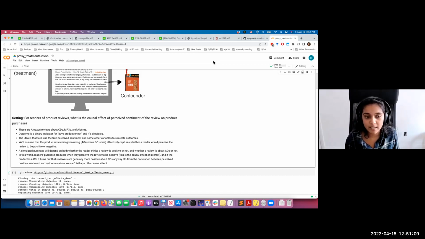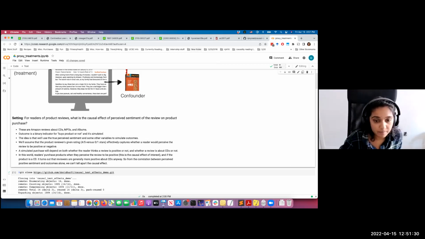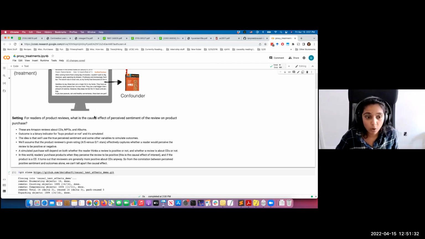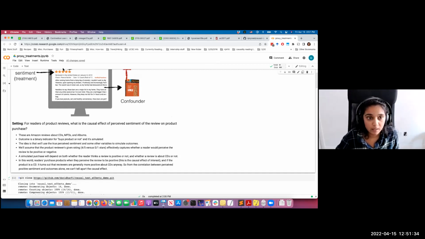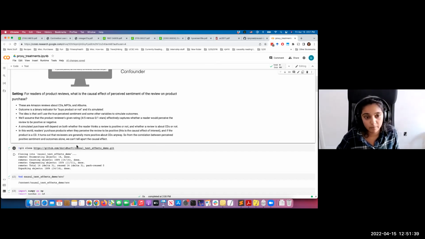Basically what I'm saying here is we have this simple world in which people buy stuff both because they perceive a review to be positive, and if the product is a CD, they might buy it anyway because, in this world, people just like CDs. So from the correlation between the ratings and the simulated outcome, we can't tell the causal effect apart from the confounding effect.